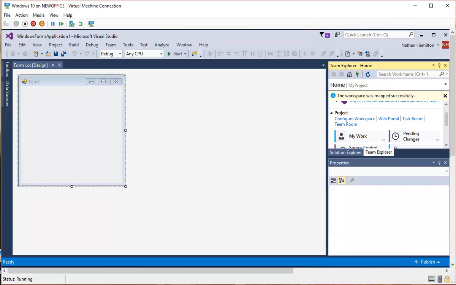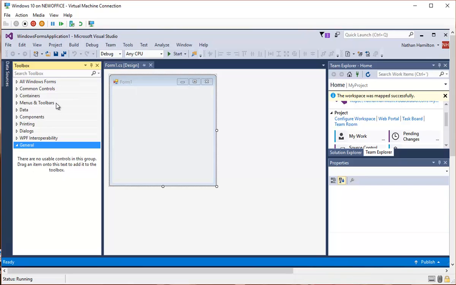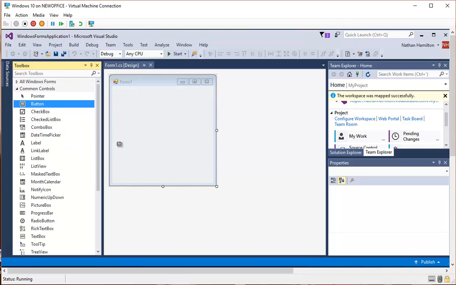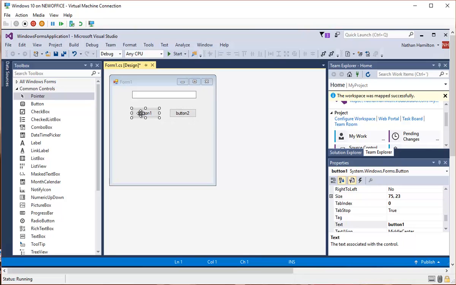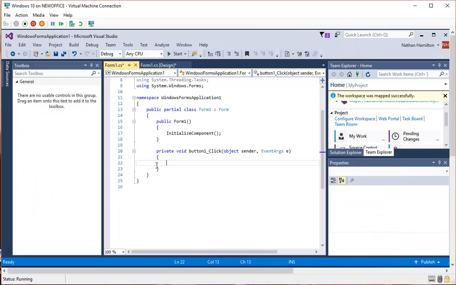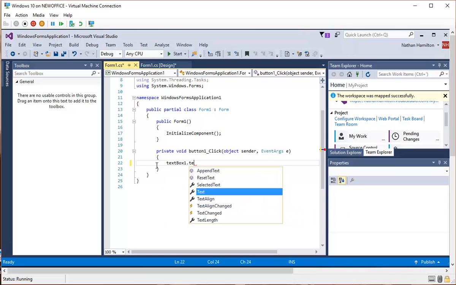And then down here on the bottom right, actually I apologize, let's go ahead and add a couple buttons and a text box real quick so we can make this have some functionality. Okay, double click on button 1 and pause here if necessary to write the code to write text to the text box when someone clicks on button 1.